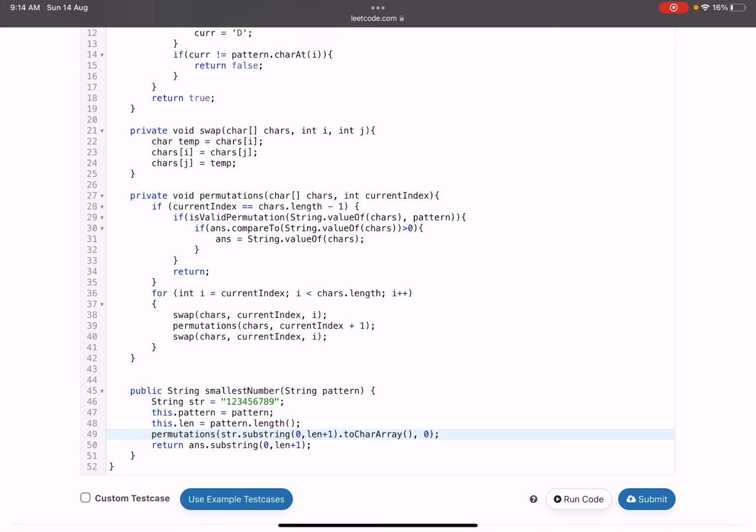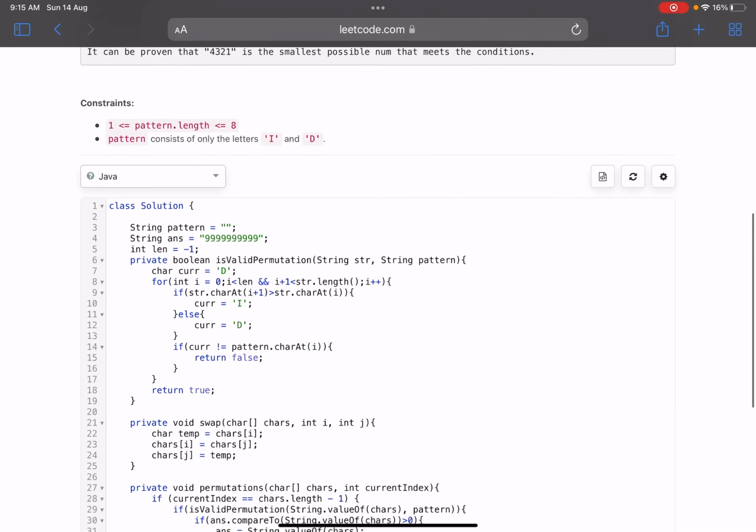Now what I have done, on line number 28 to 35, we check if the current index is equal to chars dot length minus 1. That means you have generated all the characters, so call the function is valid permutation. I'll show what is there. And answer is a variable that I have taken. If this is a valid permutation, I compare it with the answer that I already have, and if it is lexicographically larger, I update my answer. That's the main logic.